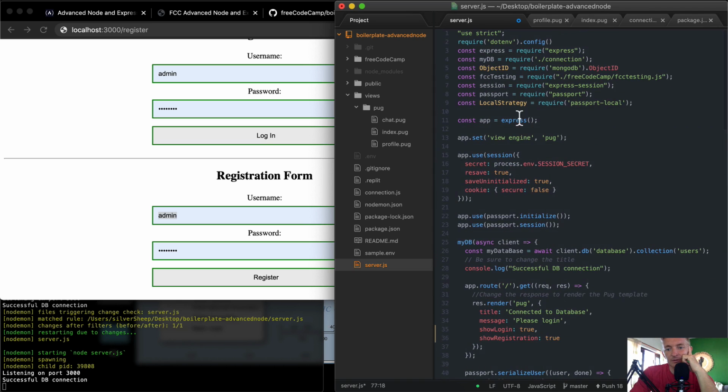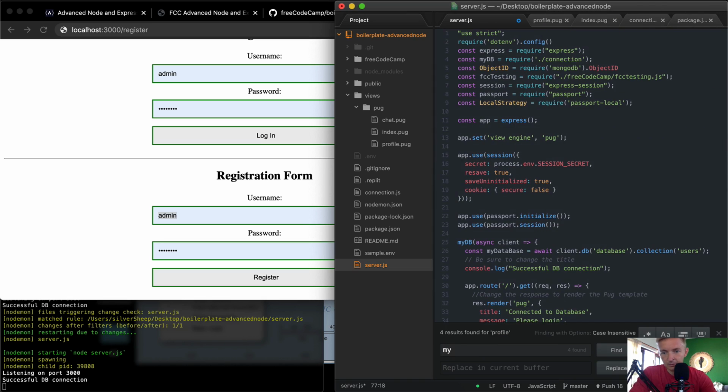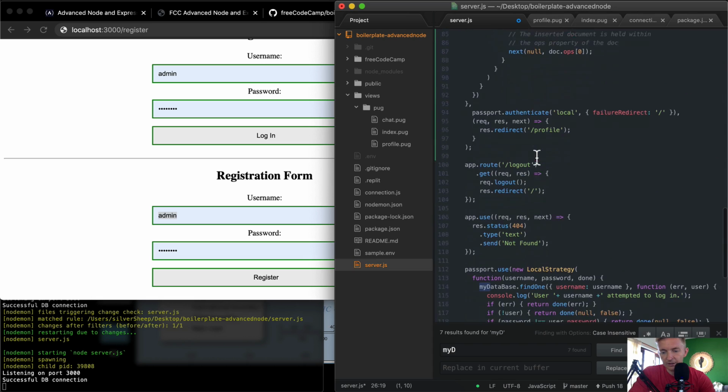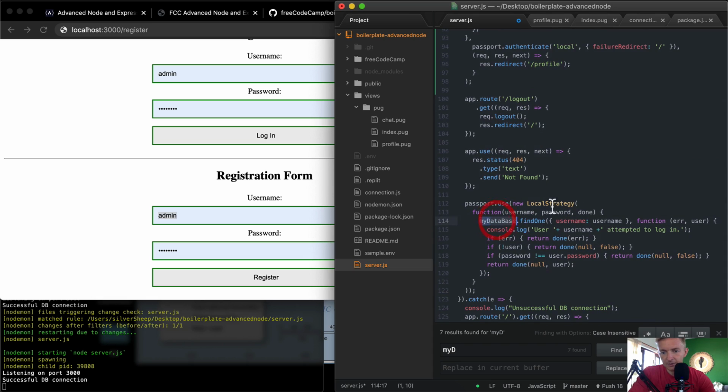Is that properly set up? Do we set it up as my database? Let's see here. My DB. Well, we did set my database here. So that's where we're getting that one from, my database.